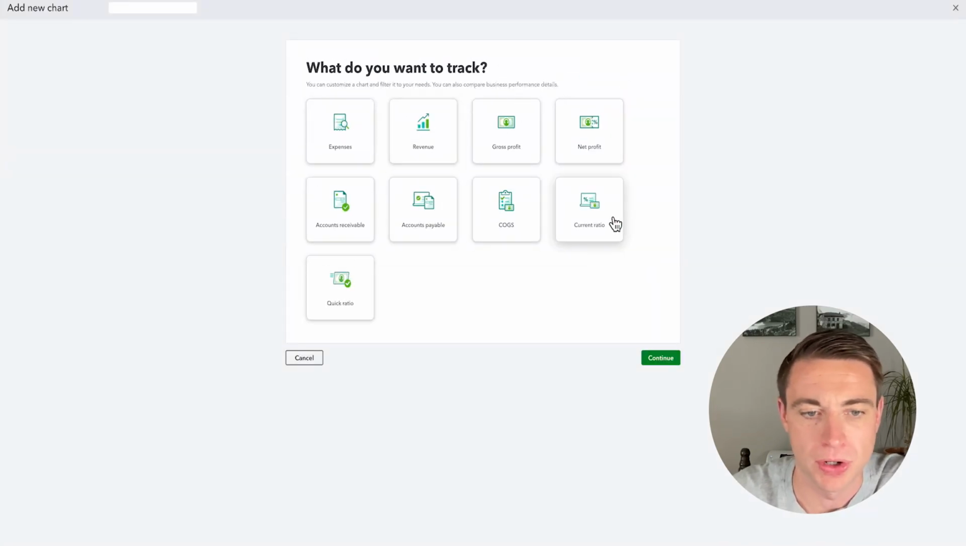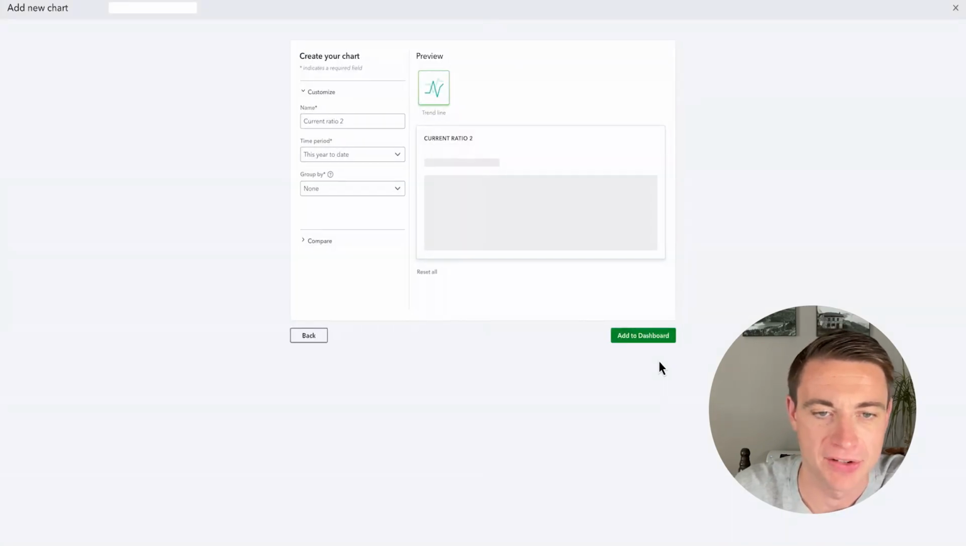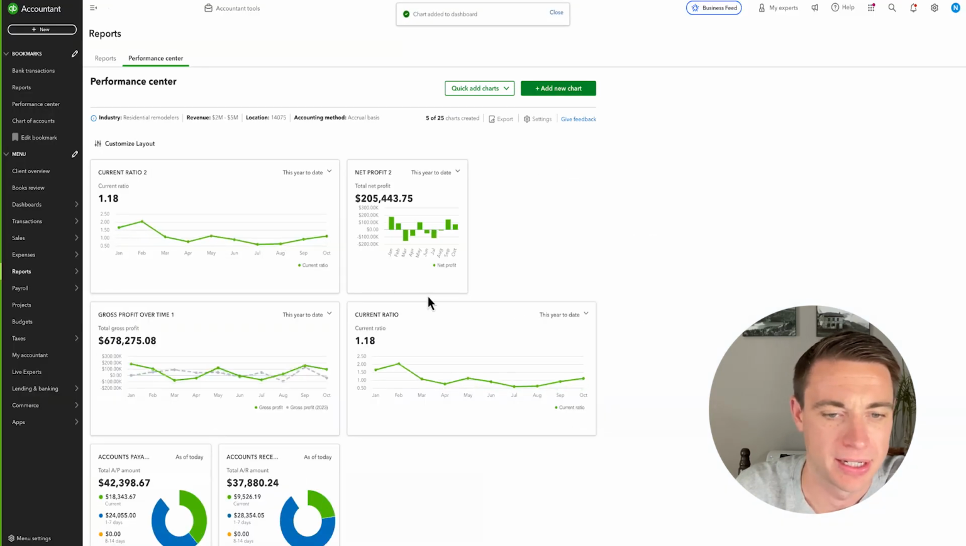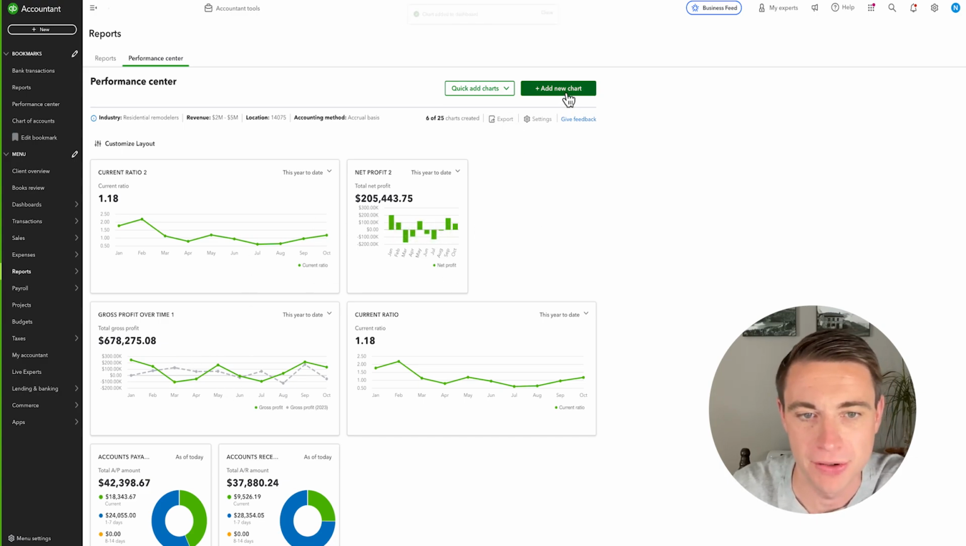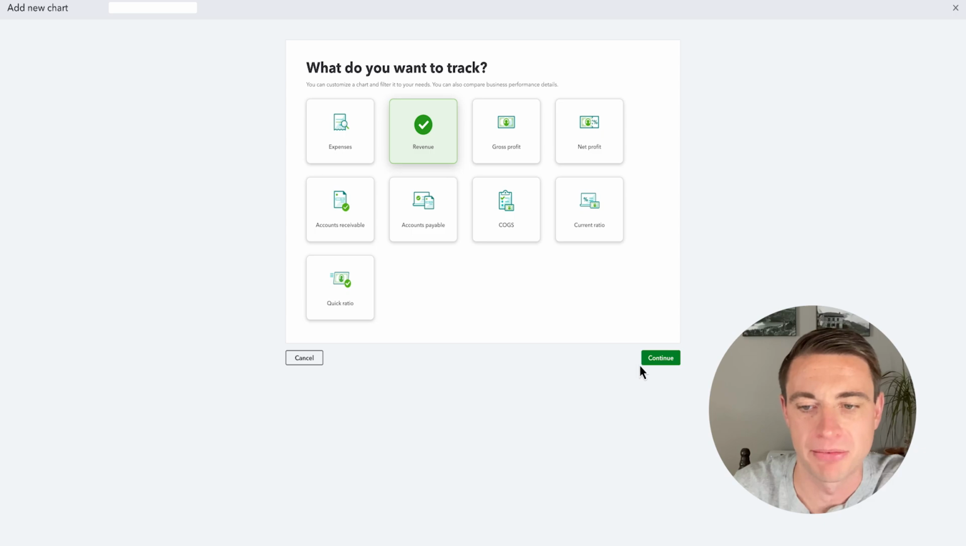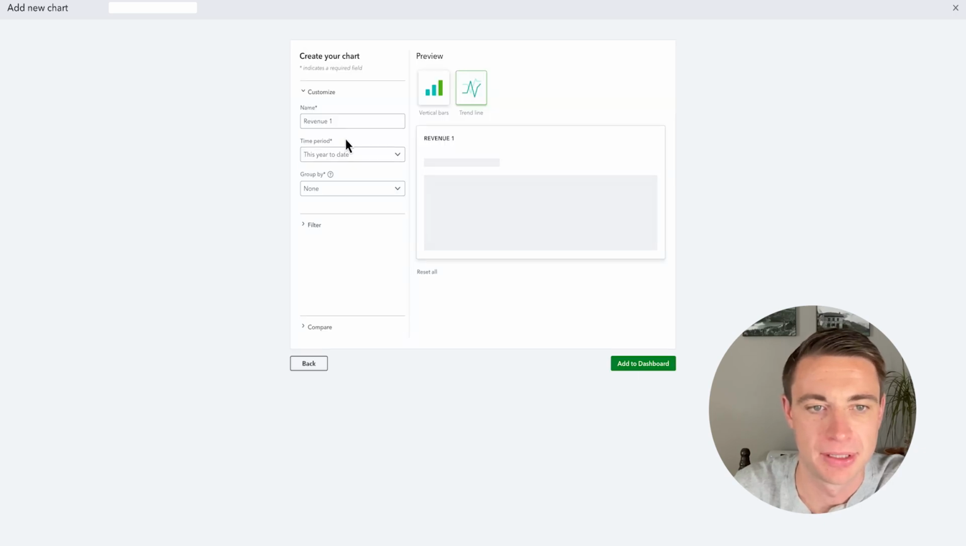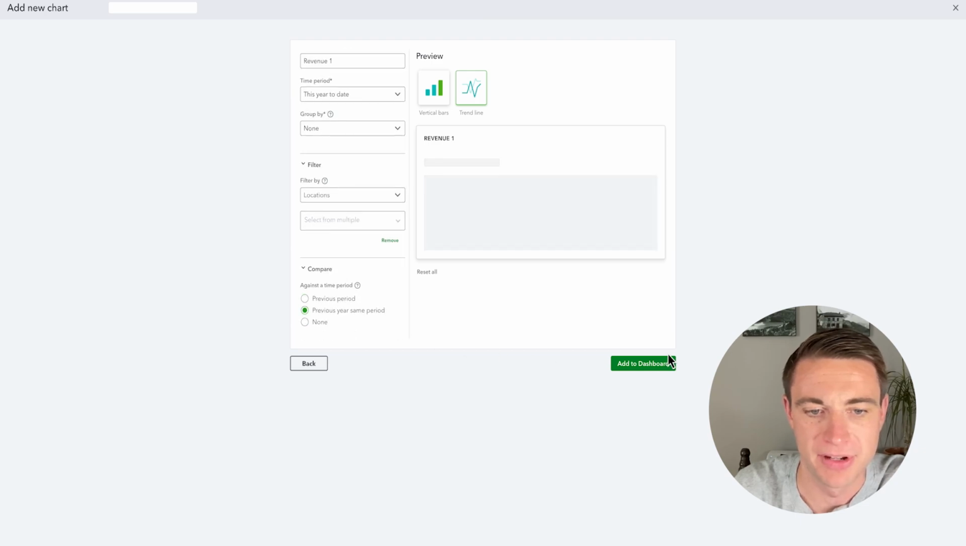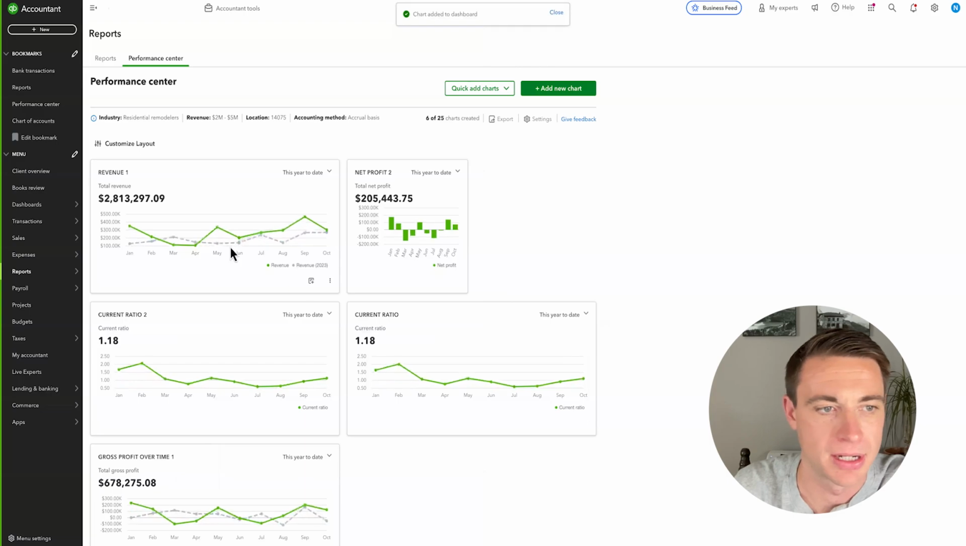One thing that's cool is the quick ratio and the current ratio. That's a cash flow metric. Okay, so I'll add that in. Oh, I think I actually already did have that one. Here's my net profit, my gross profit. Maybe I want revenue. Let me just grab revenue over time. Okay, this year to date sounds good. I don't really want to filter it, but maybe I want to compare to previous year, same period. Okay, so there's my total revenue, and I'm comparing against 2023. Okay, so we can kind of see what that trend looks like.